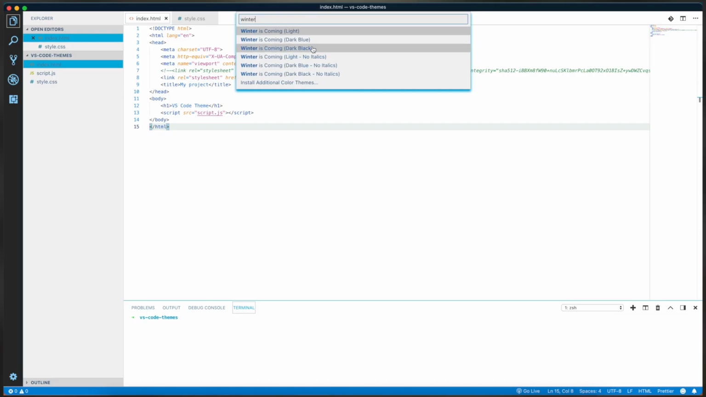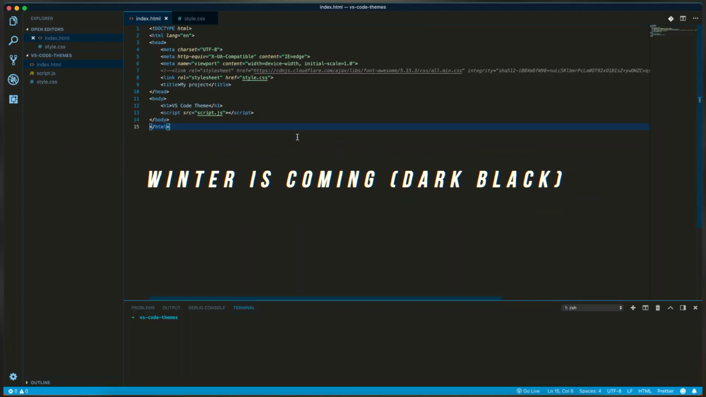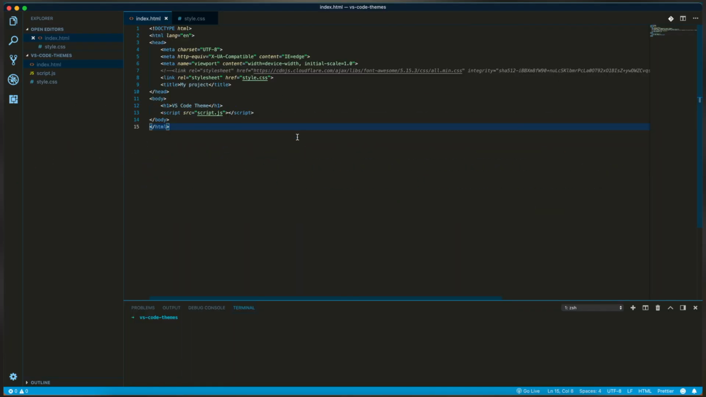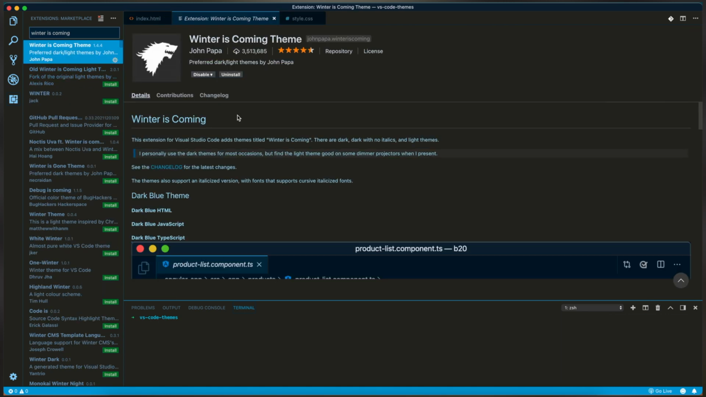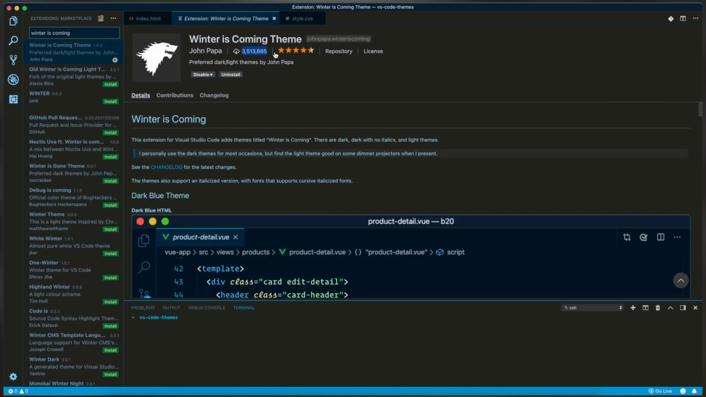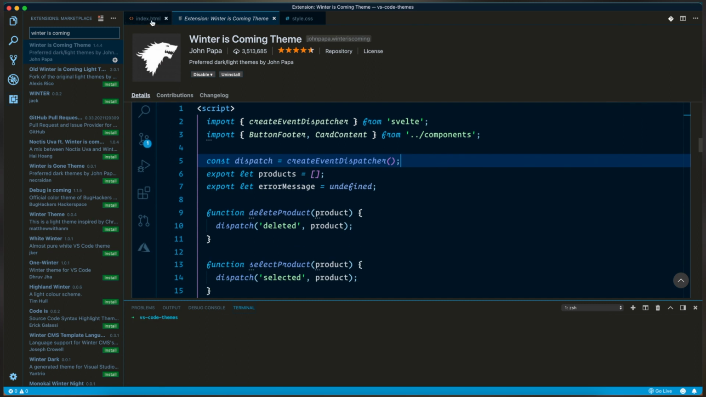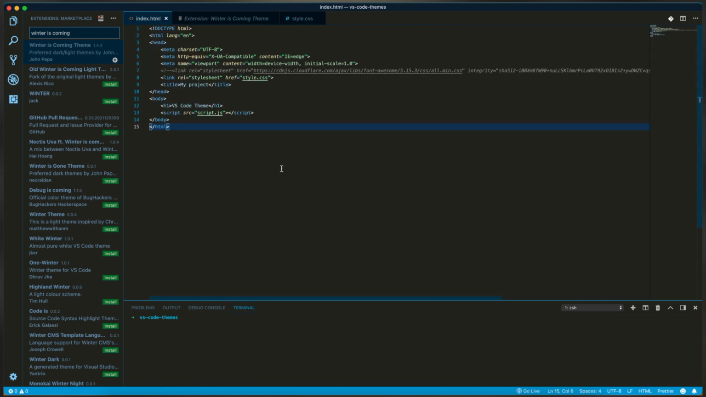And this one is the Winter is Coming Dark Black one. So Winter is Coming is very popular. From what I remember, yeah, this one is it. It has over 3.5 million downloads. It's crazy. I really like the dark theme, or the Dark Black Winter is Coming, like I mentioned before. This one has been the one I use the most since I've been a developer.